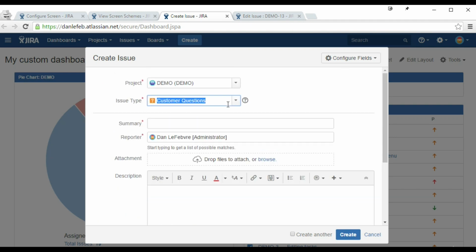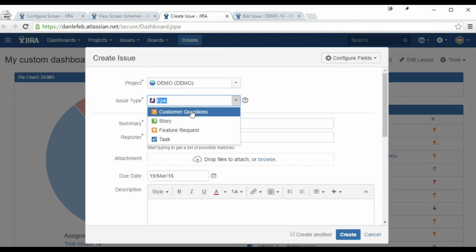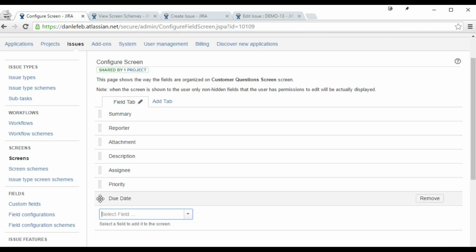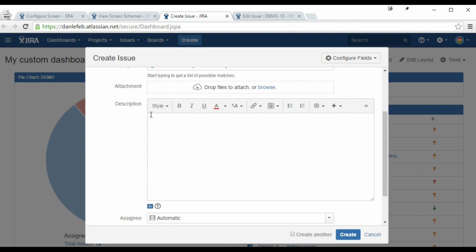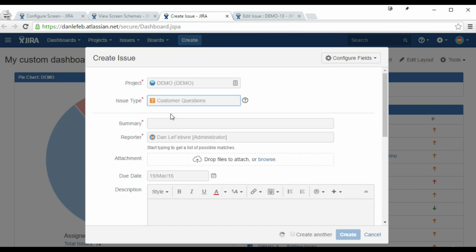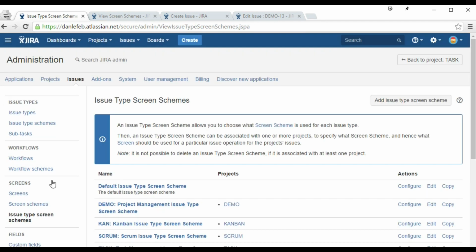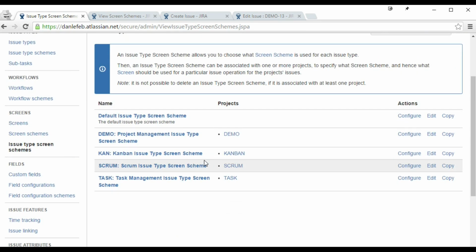Now if I come in, I need to switch issues and then switch back just to refresh. I don't need to refresh the whole page. You can see the due date is added down here. I can rearrange this if I want to, so I can move the due date up. Once again, I would have to refresh this single page. So you can see the due date has been moved up. So that's how we can add a screen, use a screen scheme to then tell it what operation to apply it to, and then use the issue type screen schemes to tell it what project to assign or what issue types to assign that to.